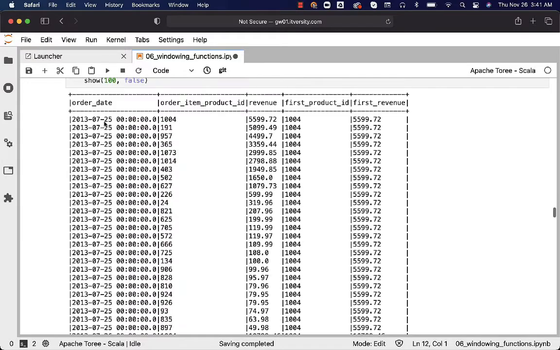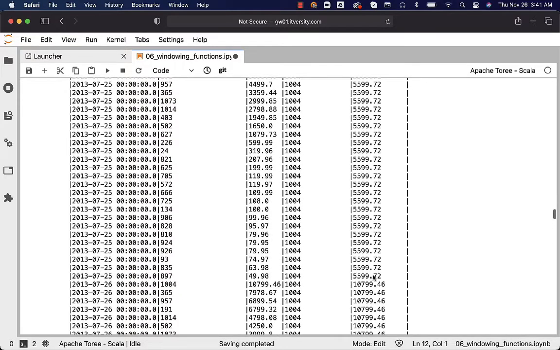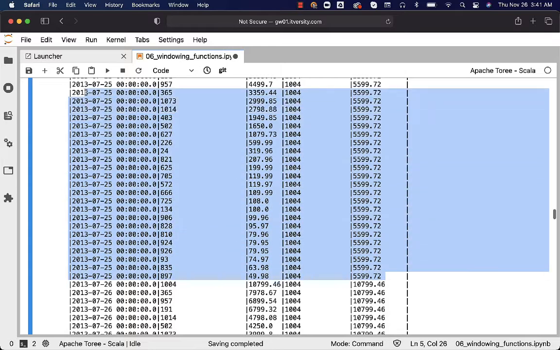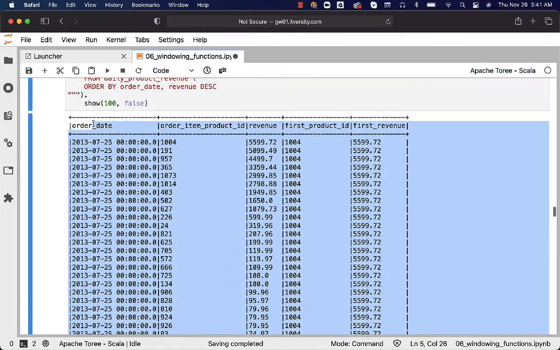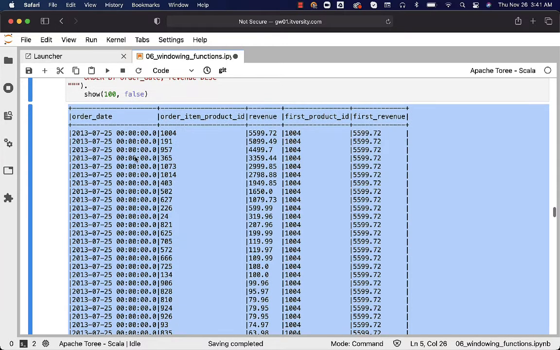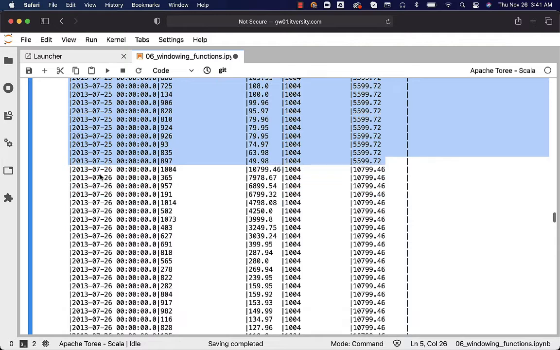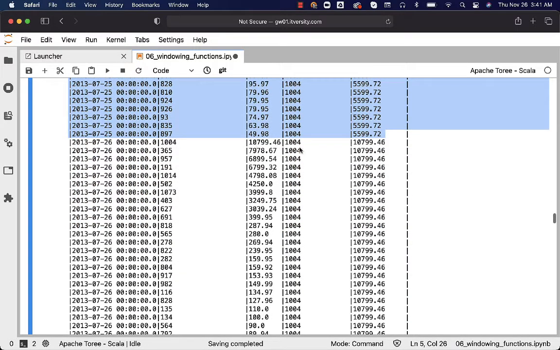For 2013 July 25th, we have that many records. And you can see the product ID and revenue which is generating maximum revenue for a given day, which is nothing but 2013 July 25th. After that, you can see the data related to 2013 July 26th. Again, 1004 is the product ID which is generating maximum revenue, and the revenue it is generating is nothing but $10,799.46.